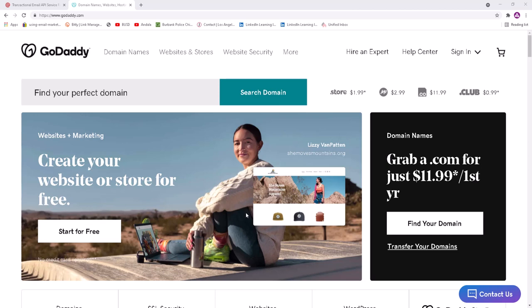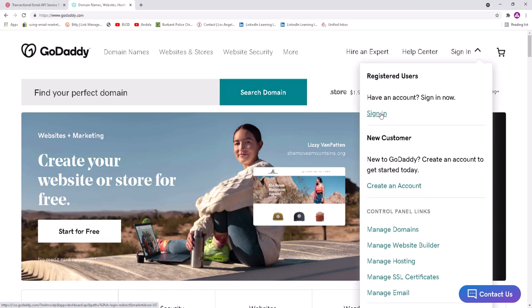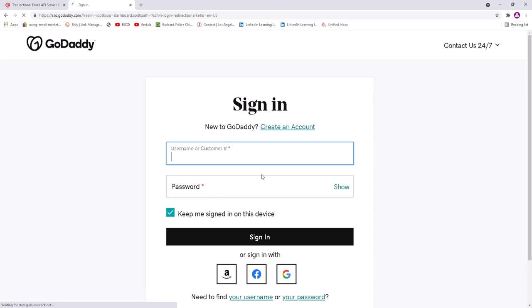Hey there, gang. We're going to go ahead and start a demonstration on setting up an email distribution list from start to finish using a GoDaddy domain and Mailgun. So first you have to have a GoDaddy domain, and you can register a domain with GoDaddy. So we've already got a domain that we're going to use for this demonstration, and I'll just sign in.